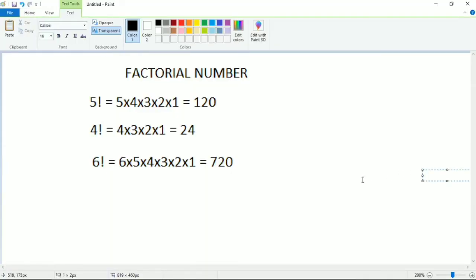So today's video we will be learning how to make a factorial of any number in Python. So what does factorial mean? You see here, 5 with an exclamation mark, and then I've written 5 into 4 into 3 into 2 into 1 is equal to 120. And in the next example I've given, 4 factorial is equal to 4 into 3 into 2 into 1, which is equal to 24. And I've done the same thing with 6.